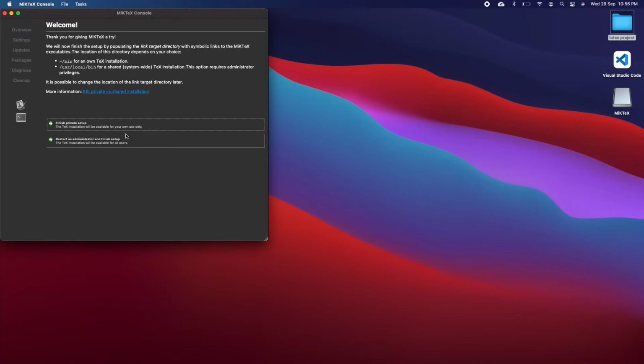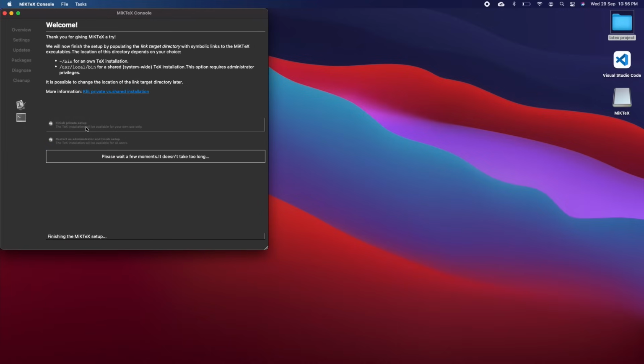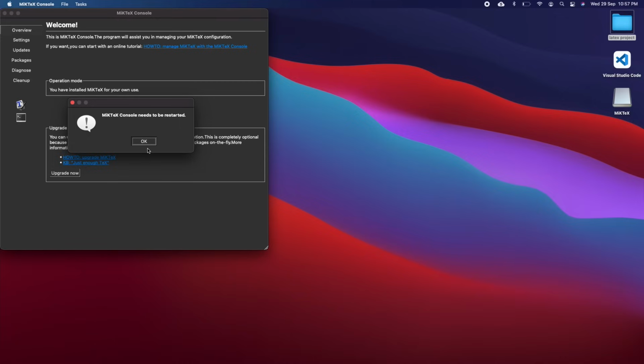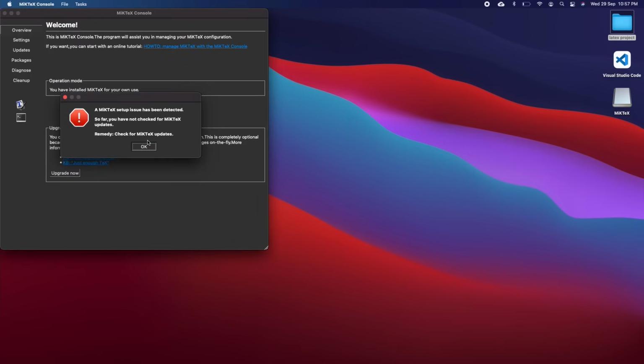So we can just open the MikTeX here, and we just have to finish the private setup. I'm going to click here. I'm going to finish the private setup. It's going to take a little bit of time, and you might want to install some packages. Let's see, because last time that I tried to do it, I got a bit of an error, but don't worry too much because you're also going to set that MikTeX can install packages on the fly automatically as it needs it. So here it needs to be restarted. So let's press OK. And then an issue has been detected.